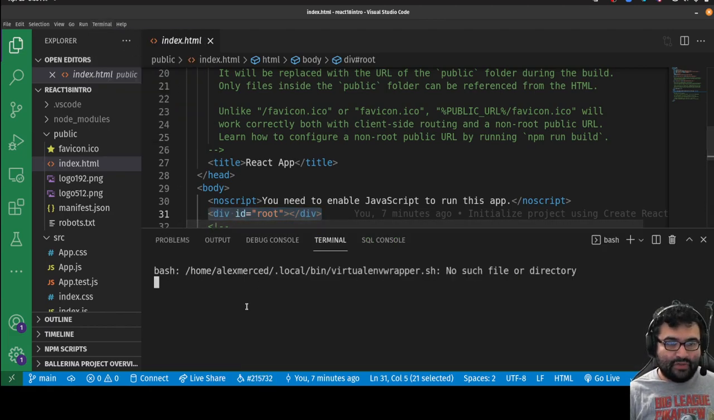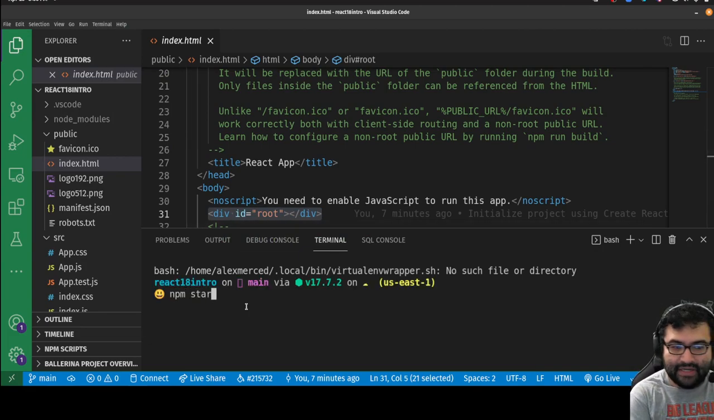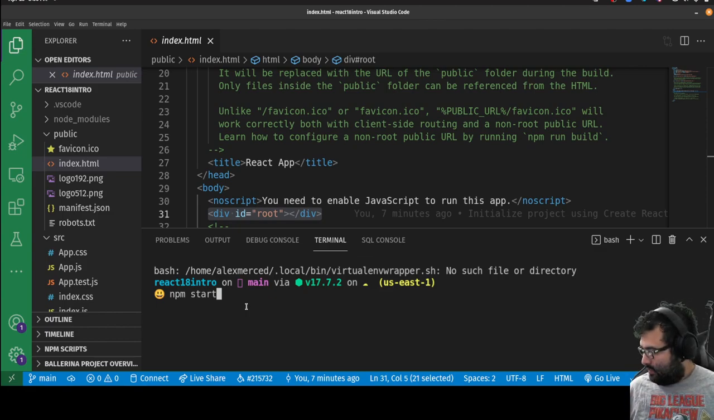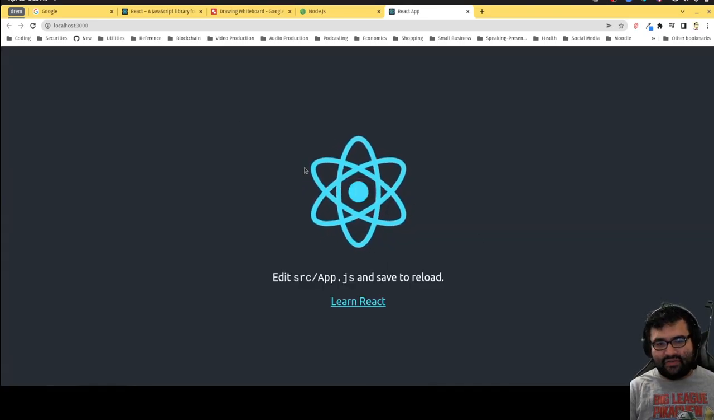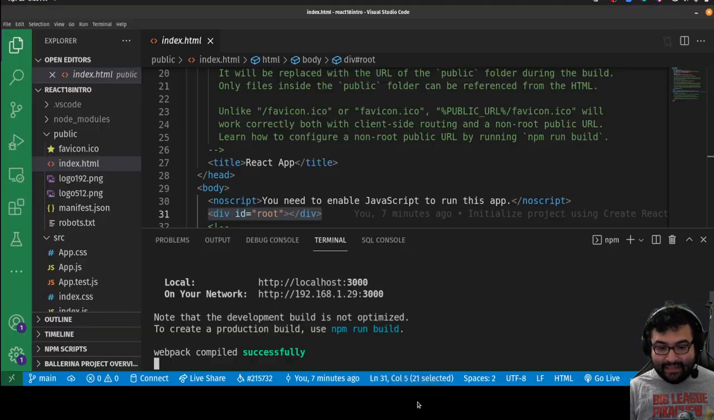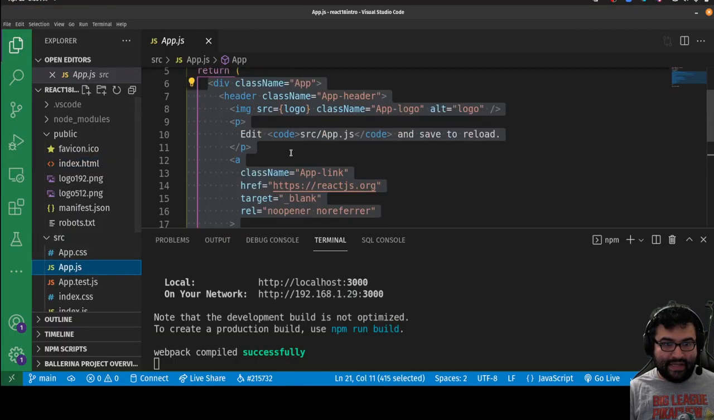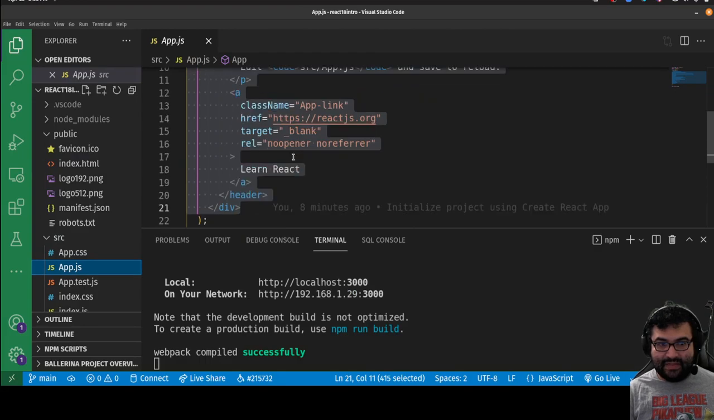If I open up the terminal and type in npm start, that's how I run the start command. All the other commands would have to be npm run command name, so npm run build, npm run test, and so forth. So we run npm start, and that starts the application. It's going to open up the browser, and we're going to see the default React screen, which is this screen right here. That's technically the code that we see in the app.js.